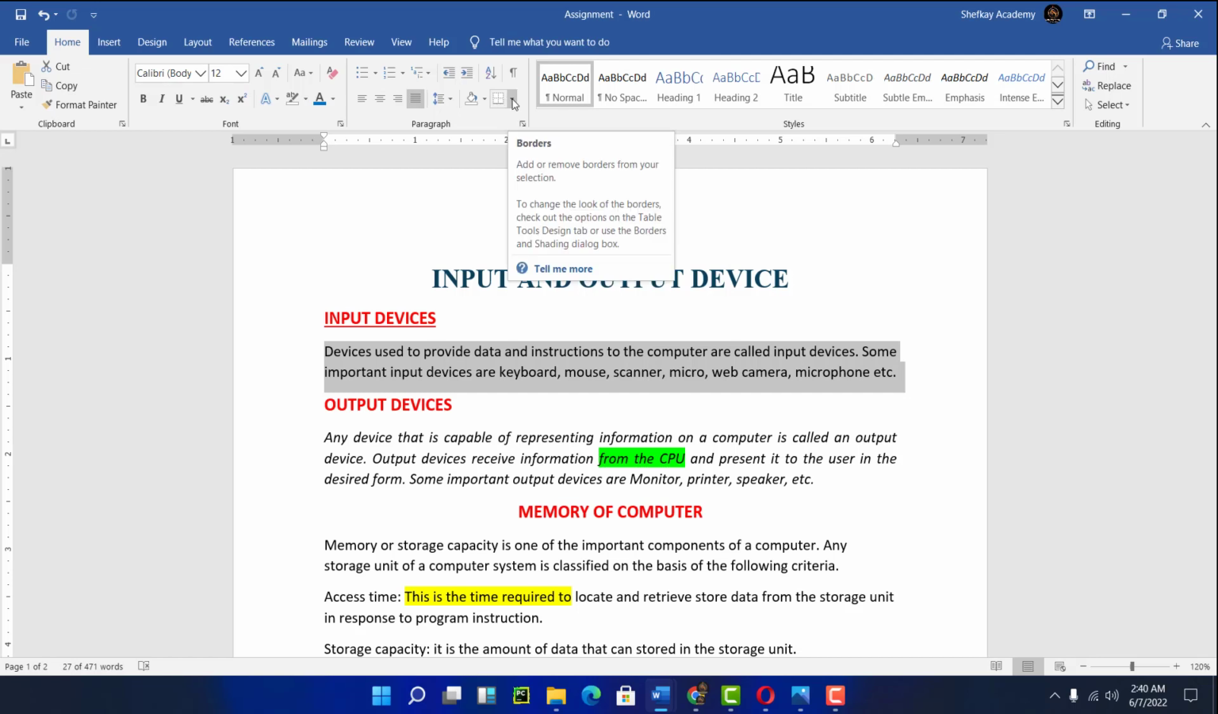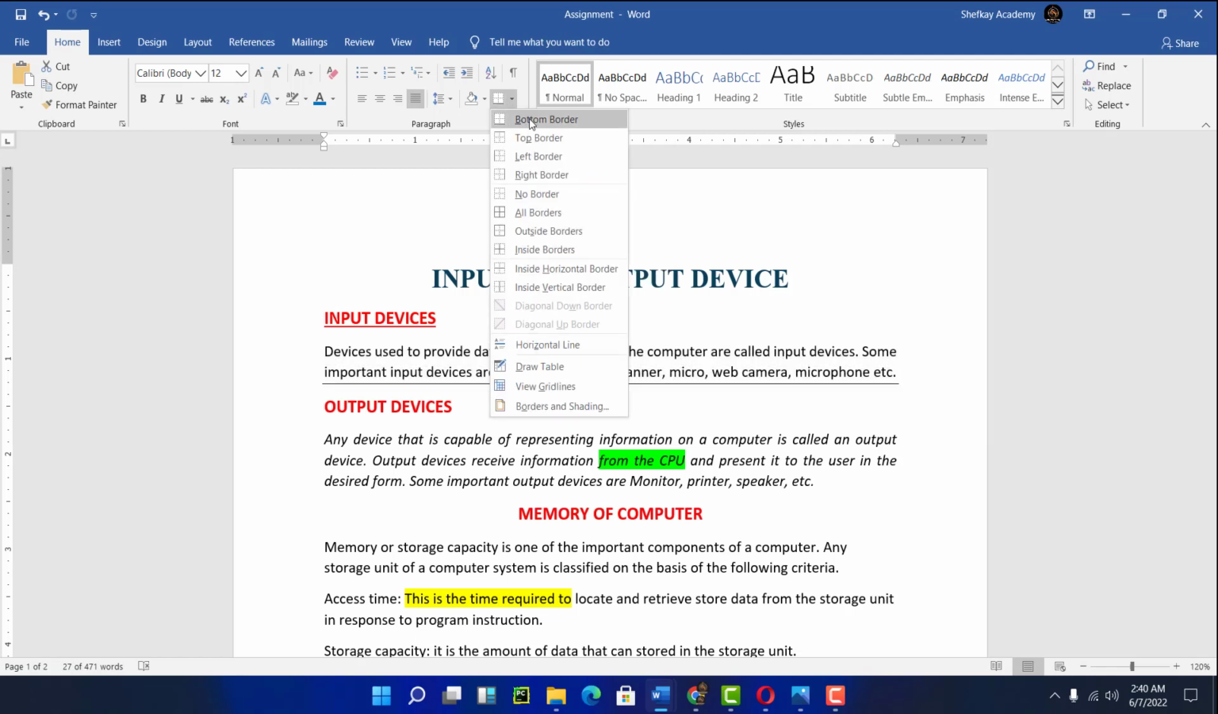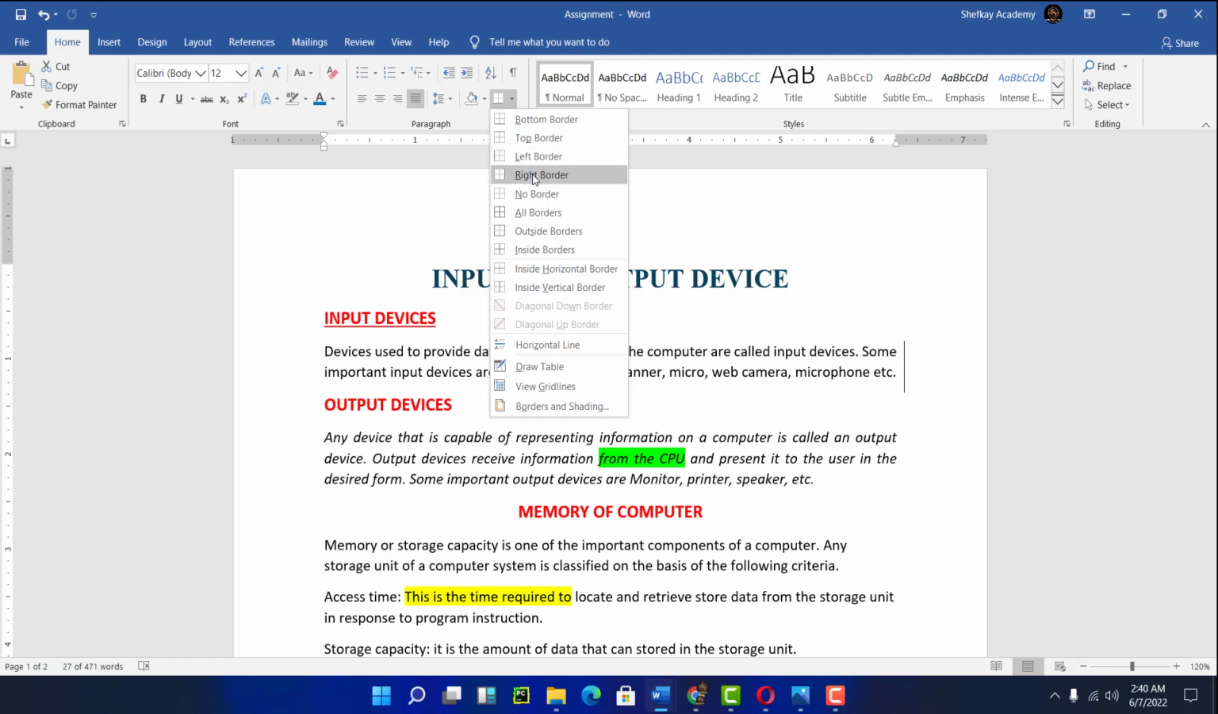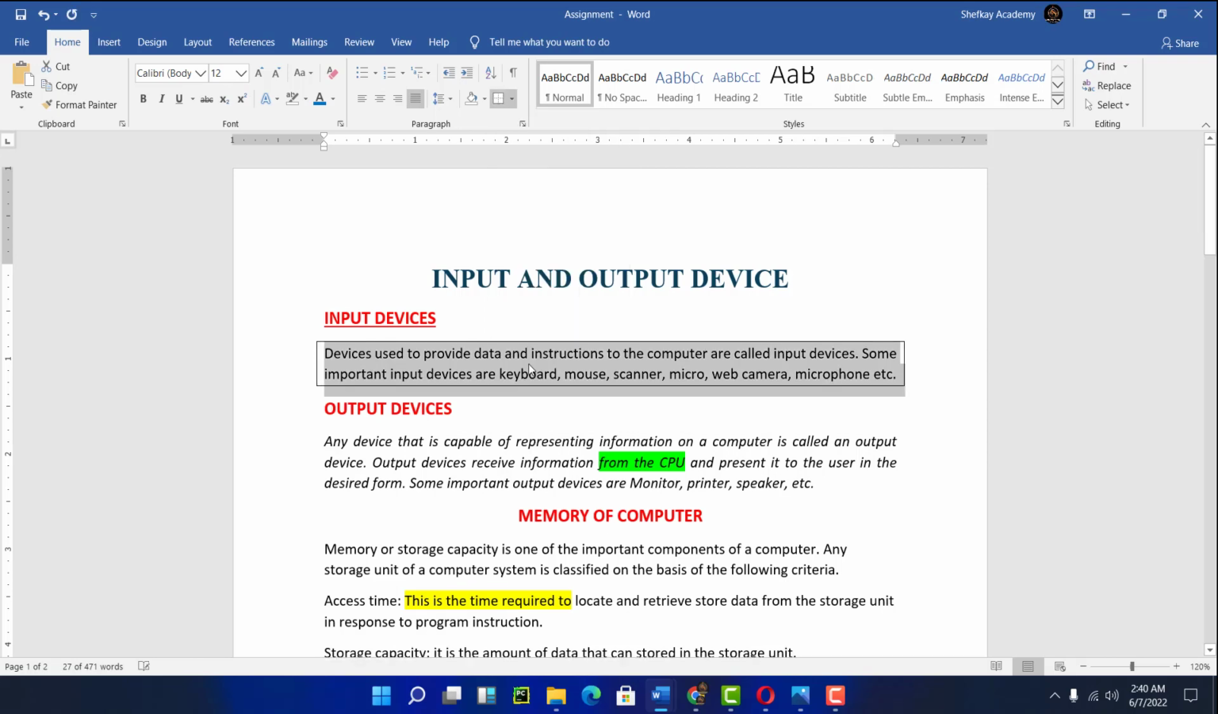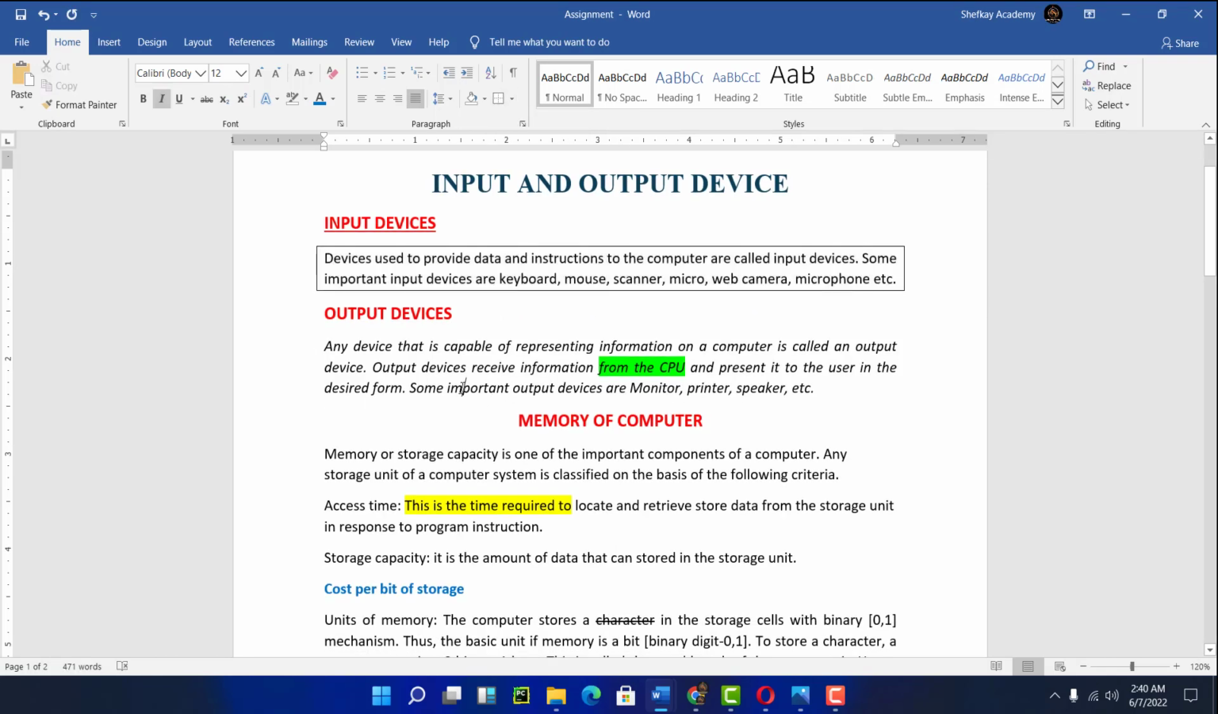Add or remove border from your section to change the look of the border. You can select for the sentence to have a line at the bottom or at the top, at the left hand side or at the right hand side. I can select the box to surround the sentence like this. So this is how we apply border.